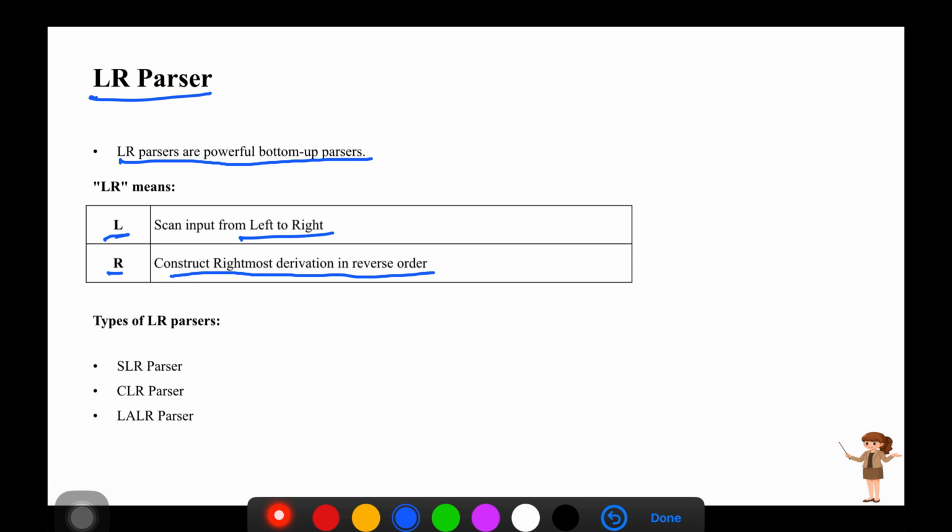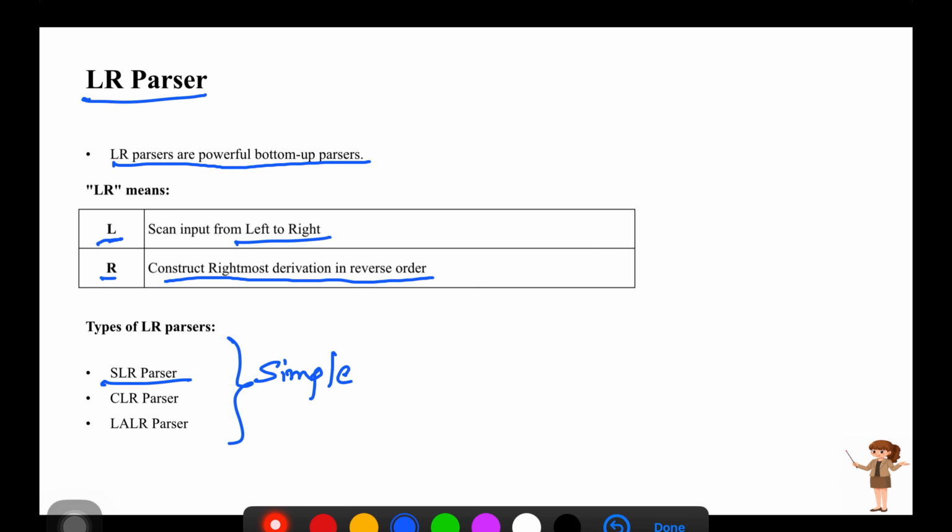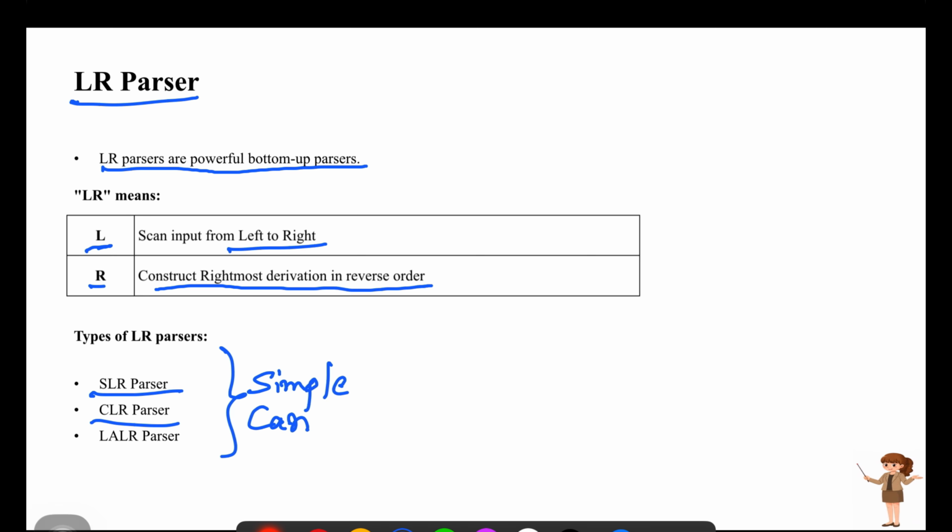There are three main types of LR parsers. The first one is SLR, the simple LR parser, which is the simplest and least powerful. CLR, the canonical LR parser, is the most powerful but requires more memory. LALR, the look-ahead LR parser, is a combination of power and efficiency. I hope you understood. Let's move to the next slide.